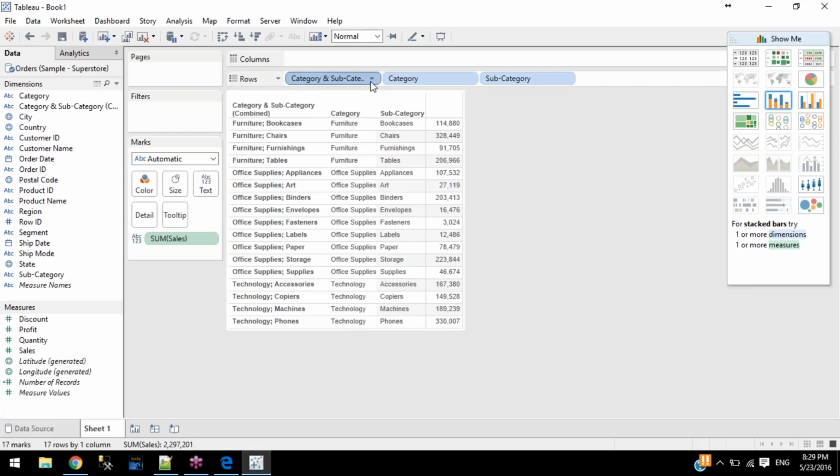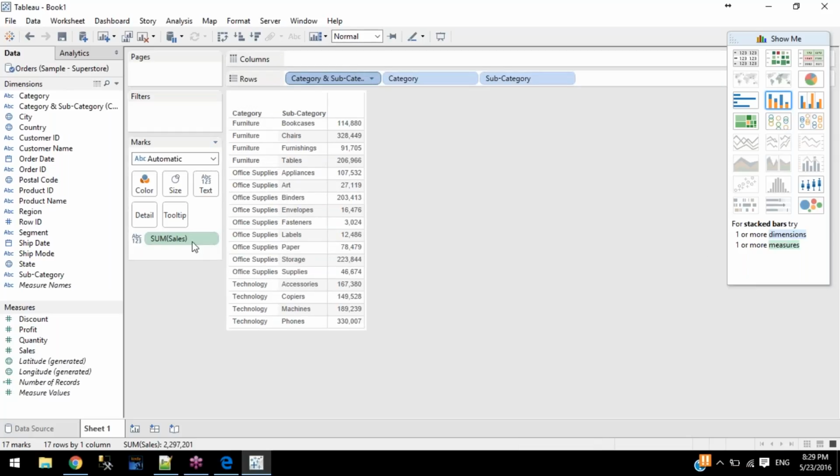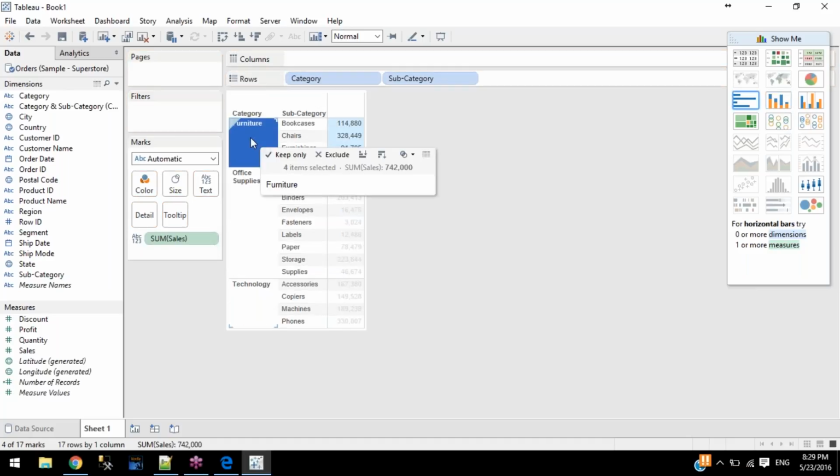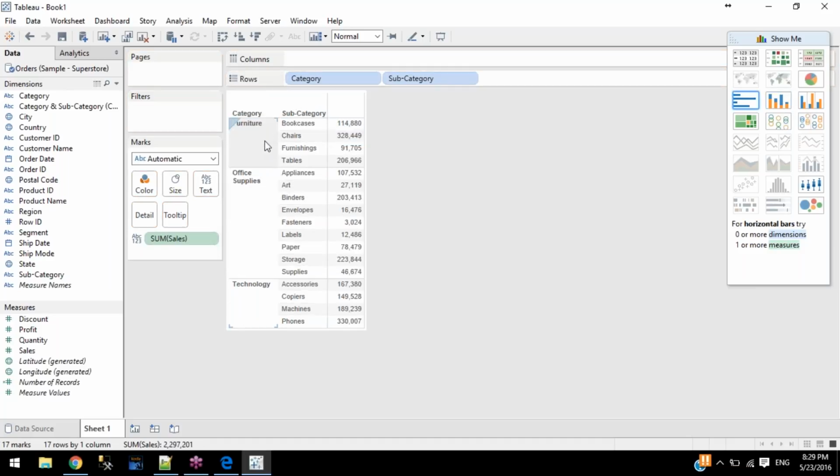Here, uncheck this one. So now furniture is being displayed 4 times. How was it shown earlier? Furniture was shown only once, right? Like a grouping. So if your requirement demands you to not group it, basically select all of the rows. Make a combined field out of them, drag and drop that combined field and hide that combined field.